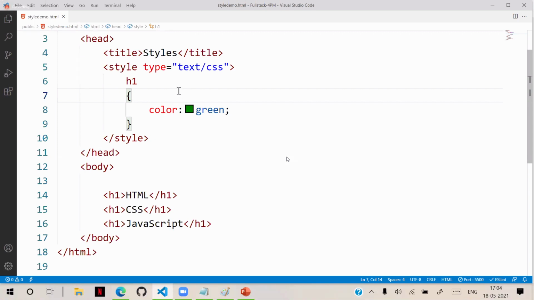Now, one more attribute is there in the style. When you are writing style, one more attribute is media. This is very important. Media indicates where these styles need to be targeted. One of the main points is that we have two important media: screen and print. Two media are present.